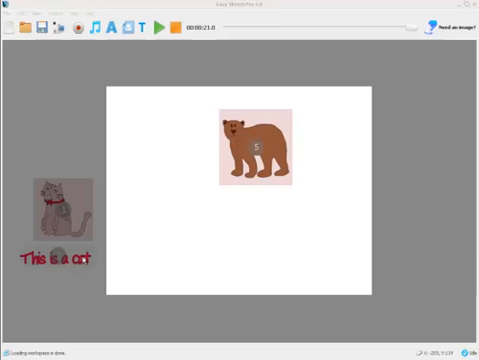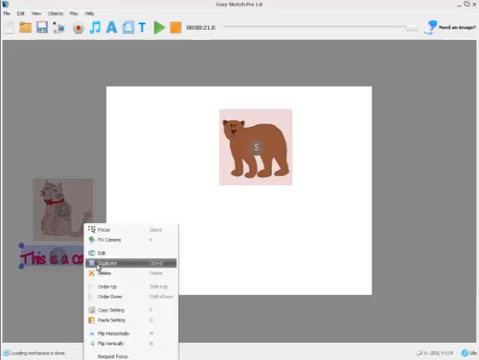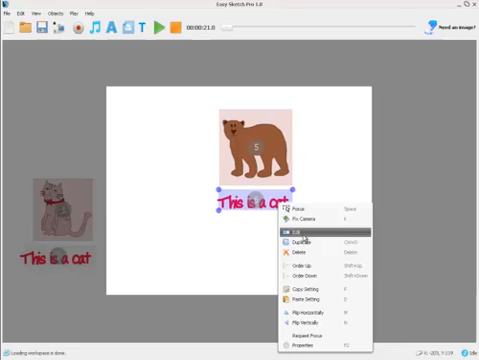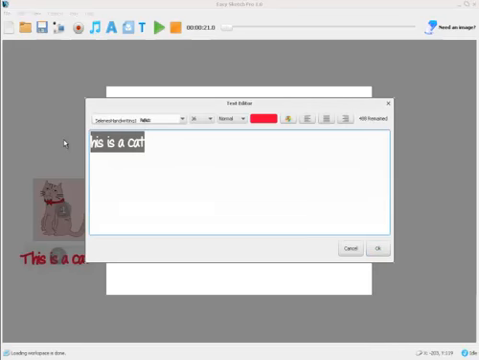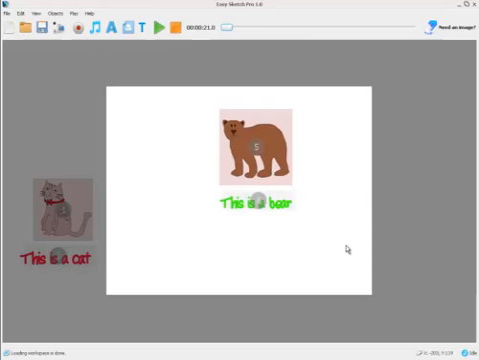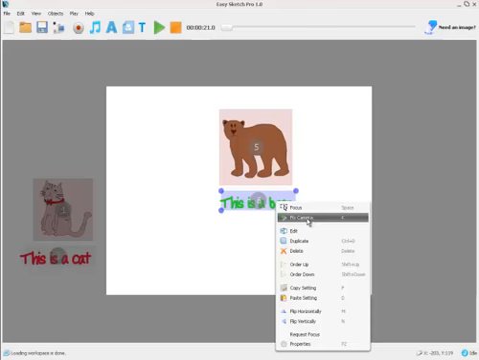Just for completeness, let's give our bear a description, so we can double click on this is a cat, duplicate that just as we did before, move it under the bear, click on edit, put this is a bear, excuse me, bear, and let's make this green. Okay, and we have to remember to fix the camera.